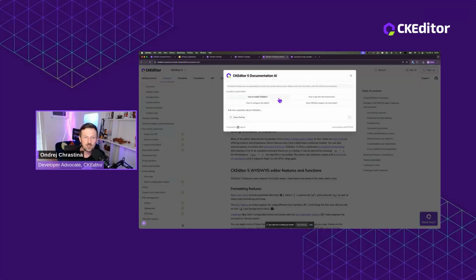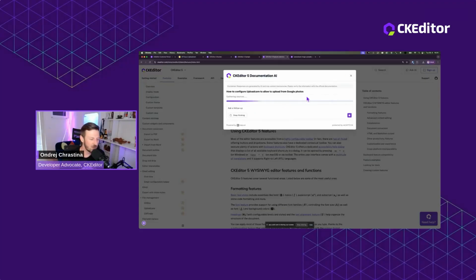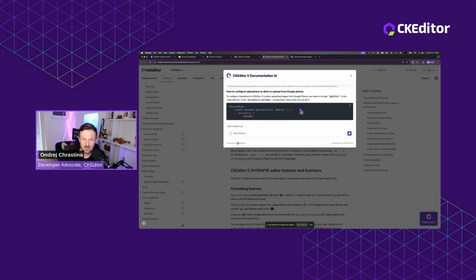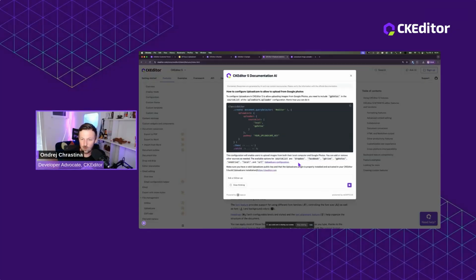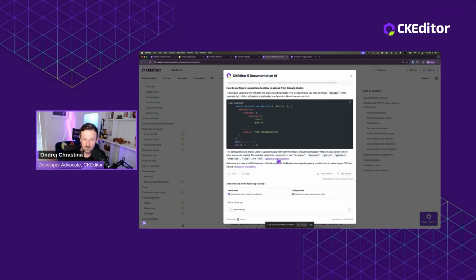But we have a new feature which is called CKEditor Documentation AI. So I'll just ask this one. So how to configure Uploadcare to allow to upload from Google Photos. I use only Google Photos because I already prepared the second two images in there, but you can ask for anything else, and you will see in here you also get the whole context where you can load it from. So you can load it from Dropbox, Facebook, Google Drive, Google Photos.